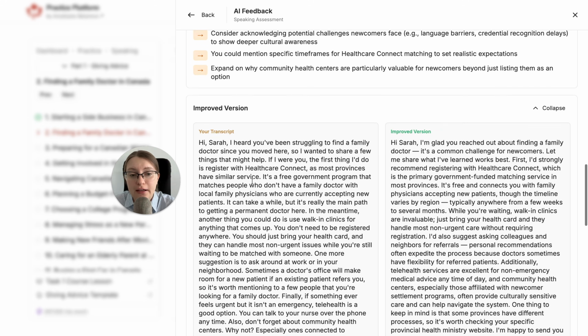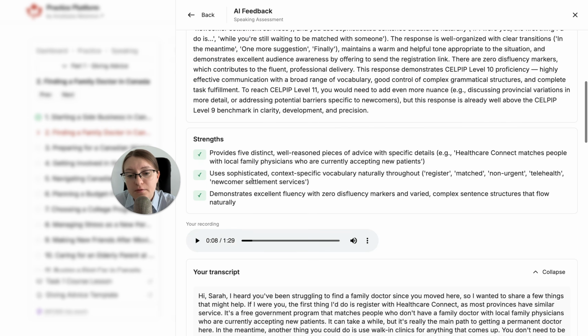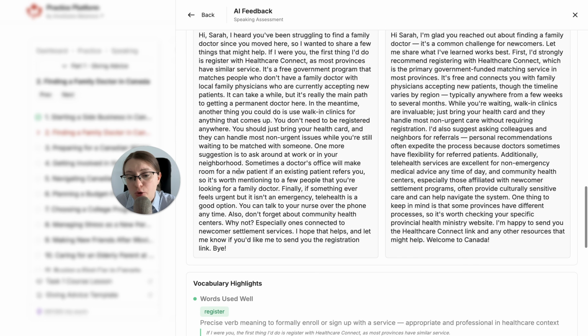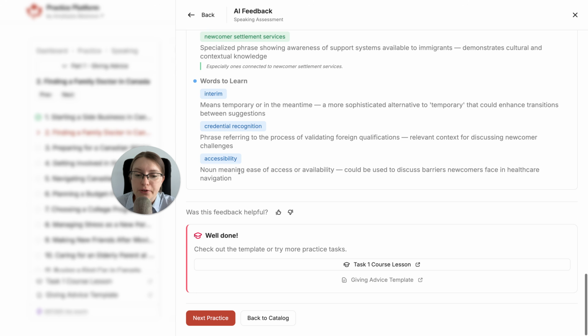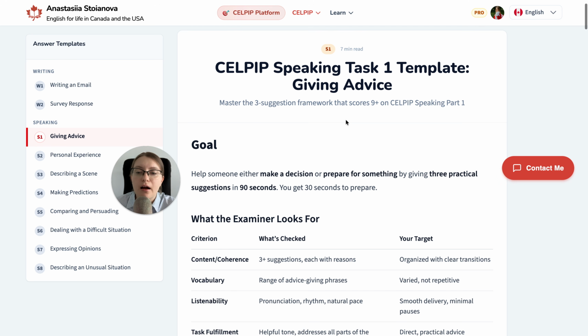And also, it corrects your grammar and vocabulary, like I said. So that's why in this case, for example, we did not have any mistakes. But if you do, it will highlight your mistakes and it will tell you why. So it's a great tool to learn, not just test yourself. Here, if you click Task 1 course lesson, I'm just going to briefly show you, there are a lot of interesting, useful things like templates that are available.